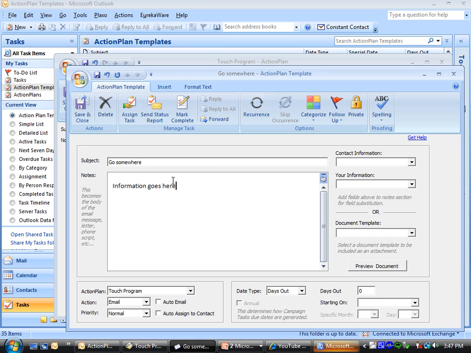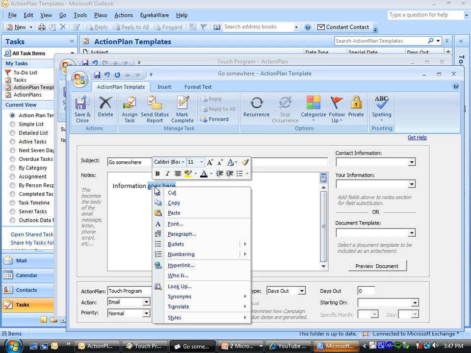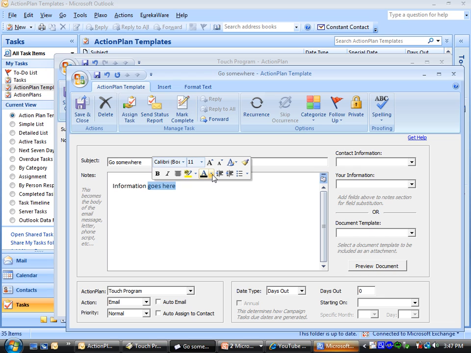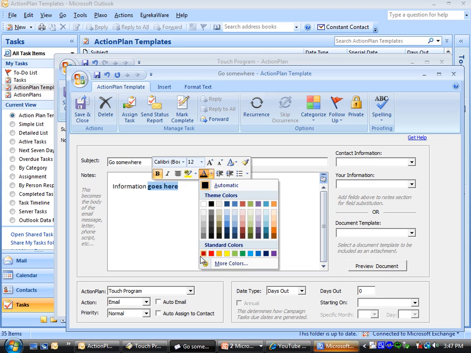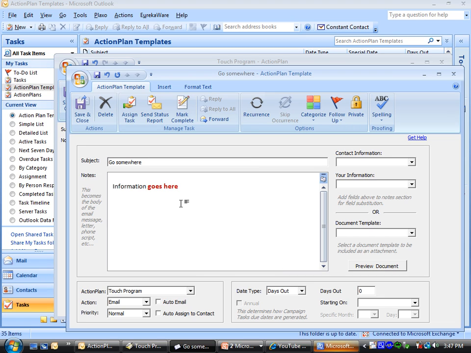In the notes section, you can provide specially formatted text by right-clicking this. You can change the font, you can change the color, any rich text format that you want you can put in. The actual way of doing this varies slightly from different versions of Outlook, but generally speaking, if you right-click, you'll get the rich text field controls.